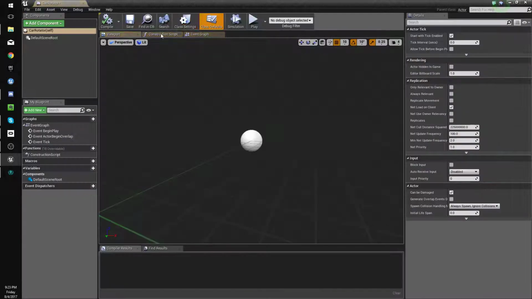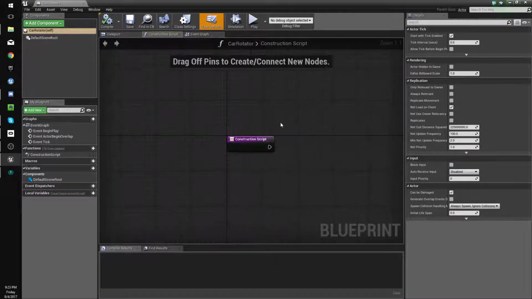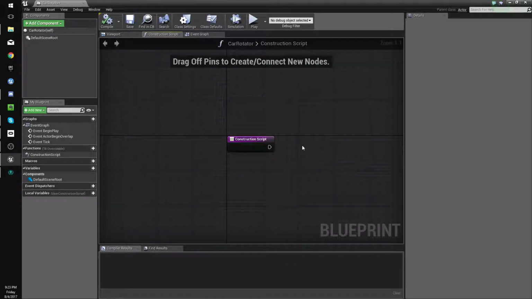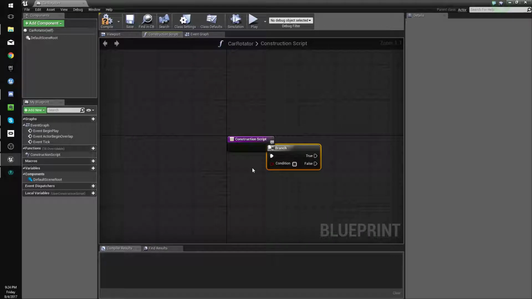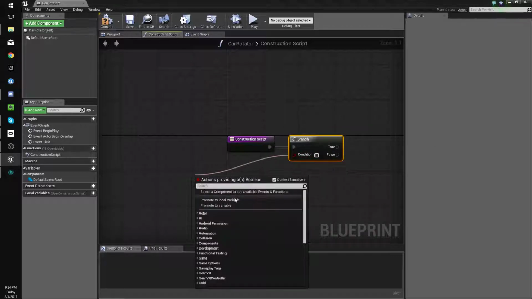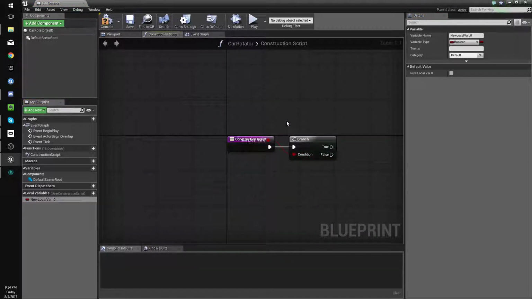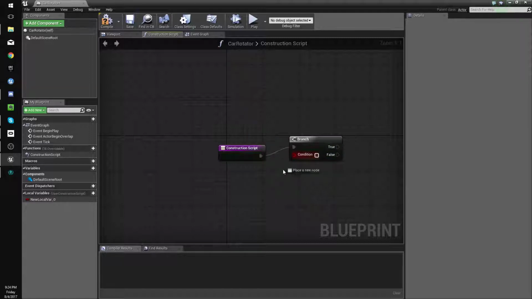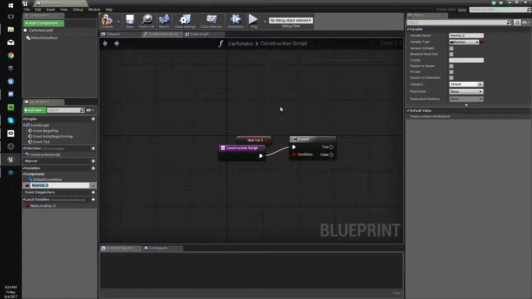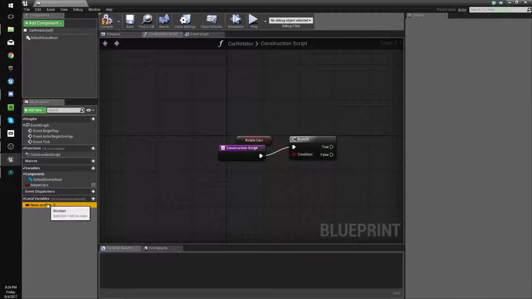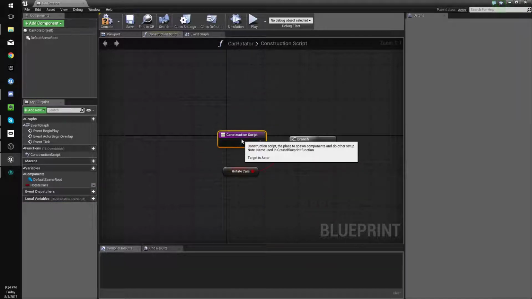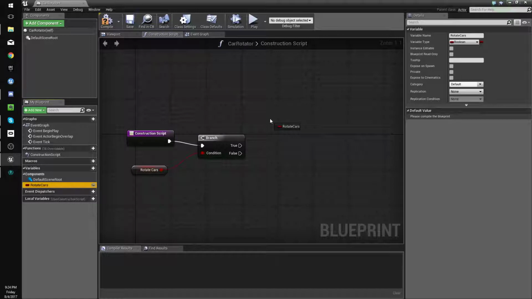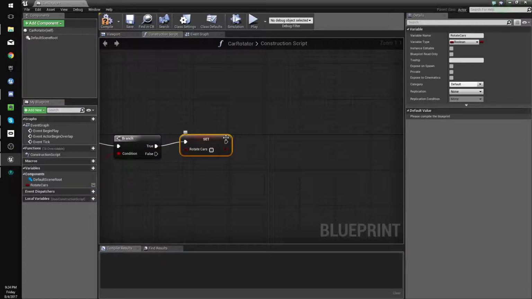We're going to open it up, go to the construction script, not the event graph, and make a branch by holding B and clicking. Make it false so it doesn't default to true. Oh, no, not a local variable. Promote to a variable and make it rotate cars. And when we click that, we'll set it back to false. So this is just going to make a button we can click, basically.